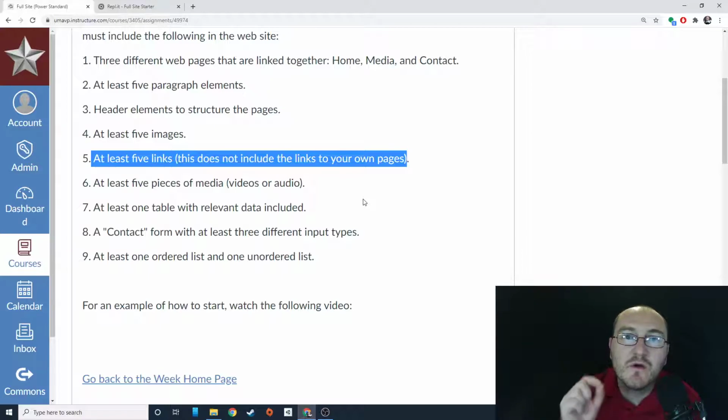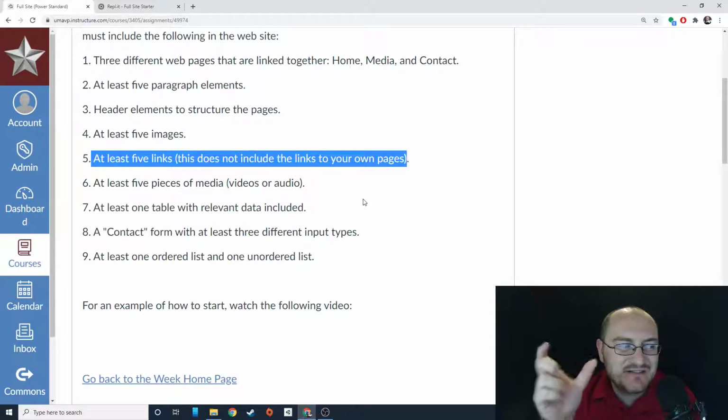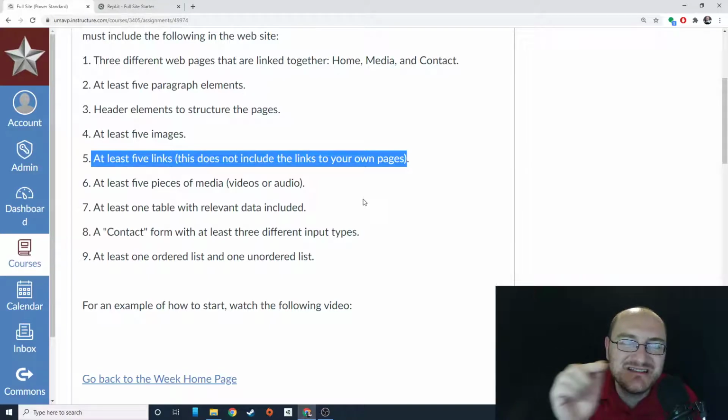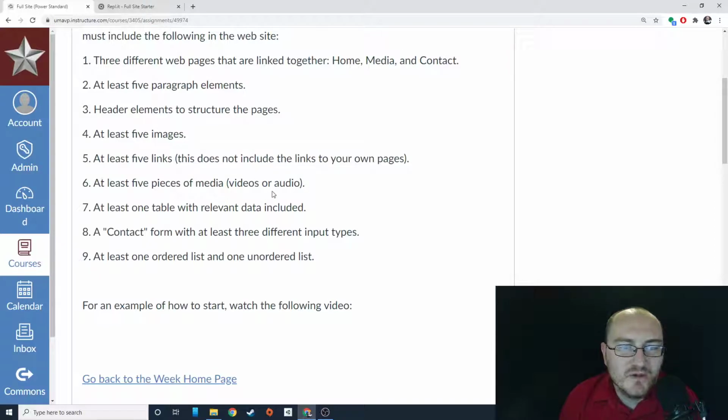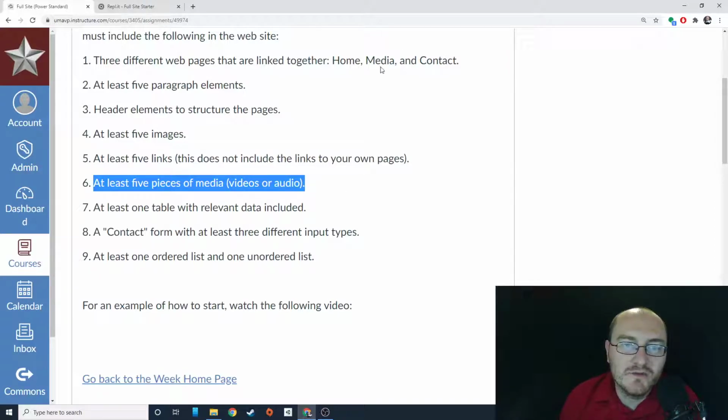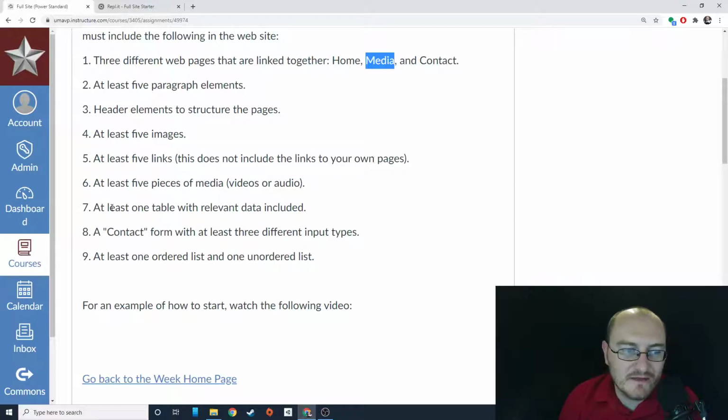Now, you are going to have 3 links by default on every page: a link back to the page you're on, and links to the other 2 pages. I'll show you that in a minute. So this 5 links requirement does not include those links. You're going to need at least 5 pieces of media, videos or audio, and those are going to go inside your media page.